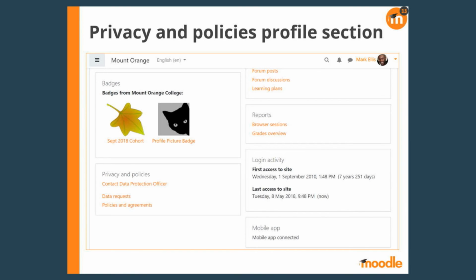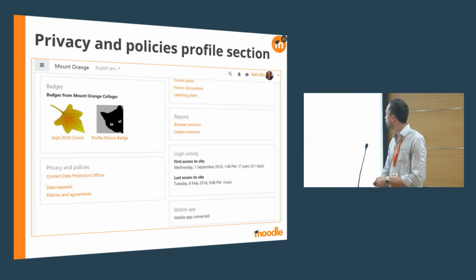You can contact your data protection officer, which is sending them a message. You can click on this link for data requests, which is what we saw student Mark do earlier in the presentation. He requested a copy of his data. You can also request for your data to be deleted. And there's a link for each user or student to view the policies that they have agreed to. So that'll provide the student with an overview of the different policies that apply to your site and which ones they've agreed to.